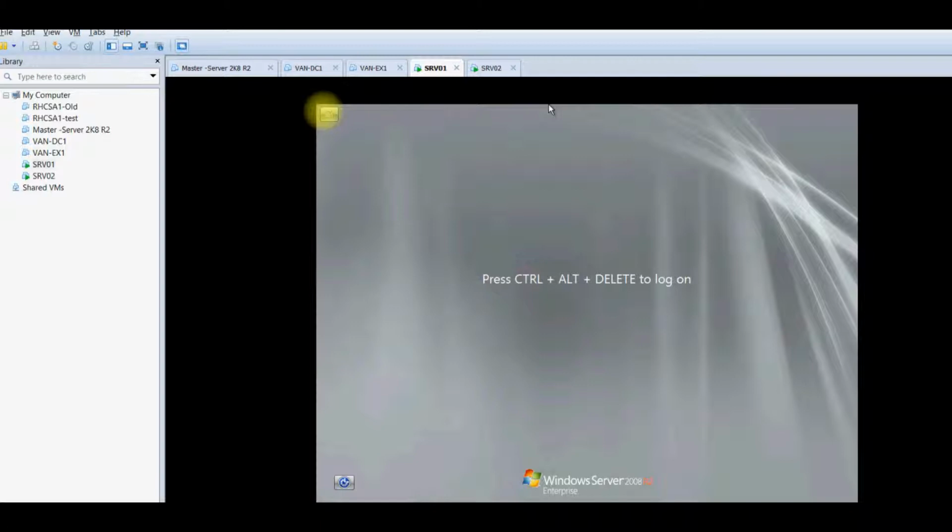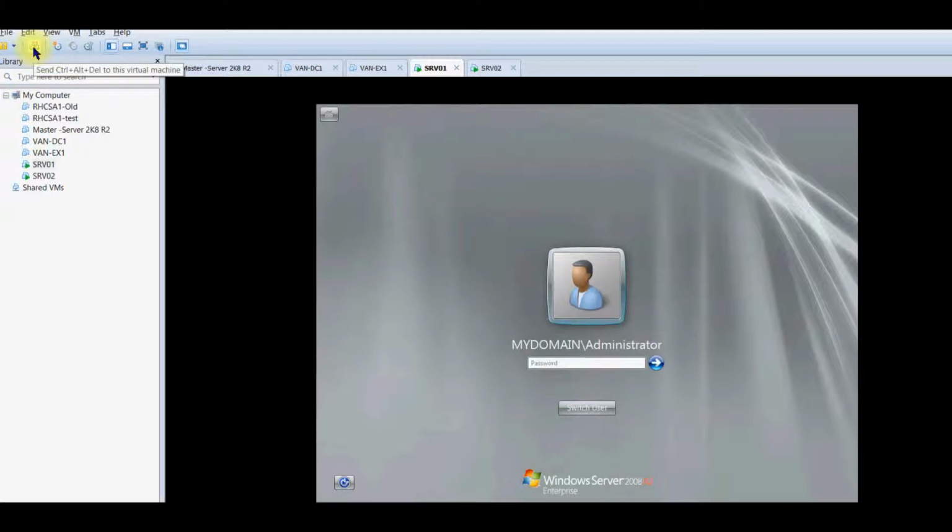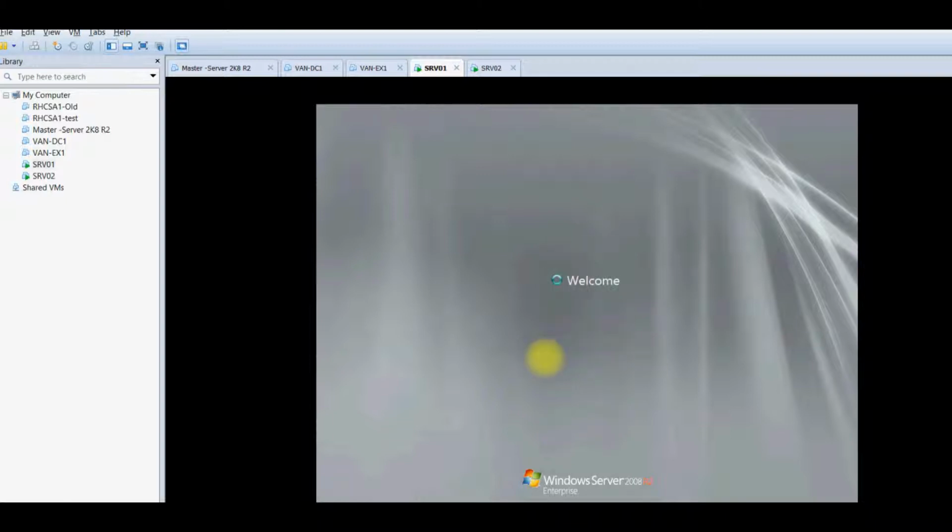Now it is Alt Control Delete. Type the password. See, it is now my domain. Password, the one you chose for your administrator. No, it's not what I'm writing. Now see my domain. Logged in.